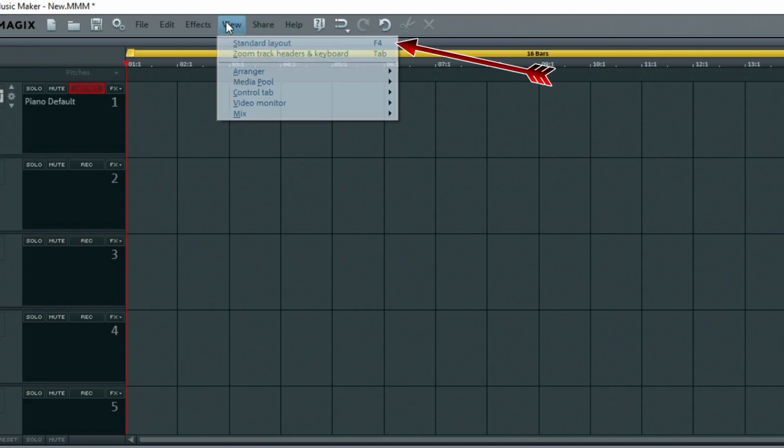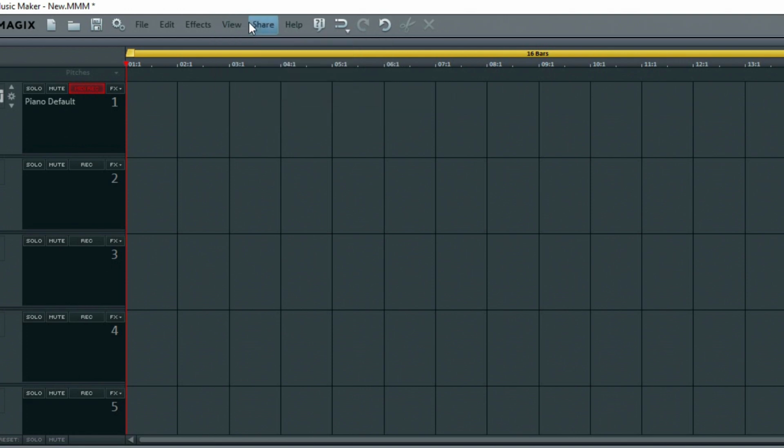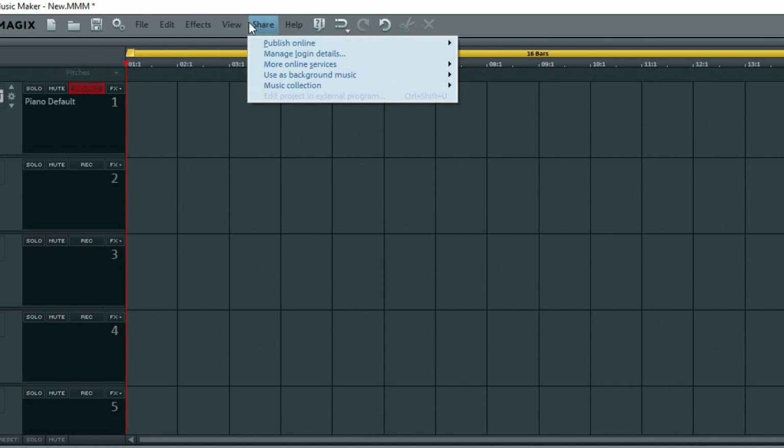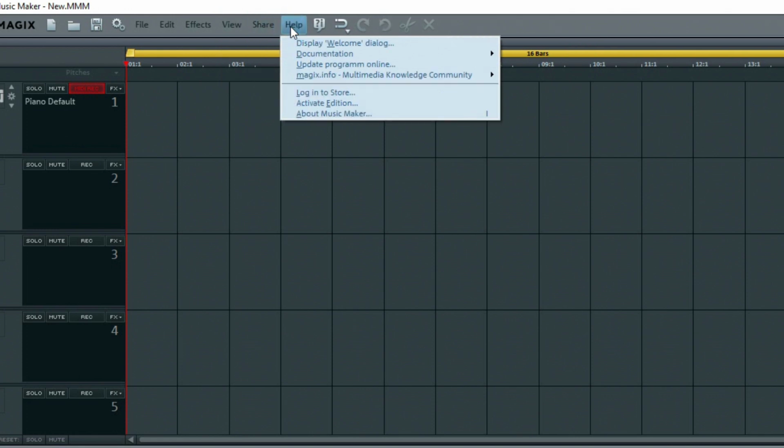Under View, note the first one, Standard Layout, shortcut F4. If something goes wrong with your interface layout, press the F4 key to get that standard layout back. Next is the Share menu, where you can export to other programs like Magix Movie Edit Pro. Lastly is Help, which we've already seen. But very important is Documentation.